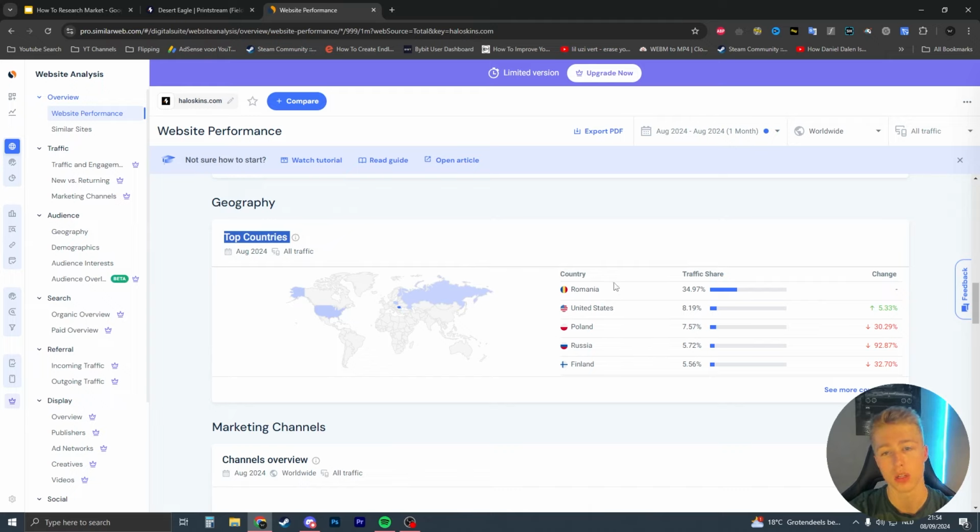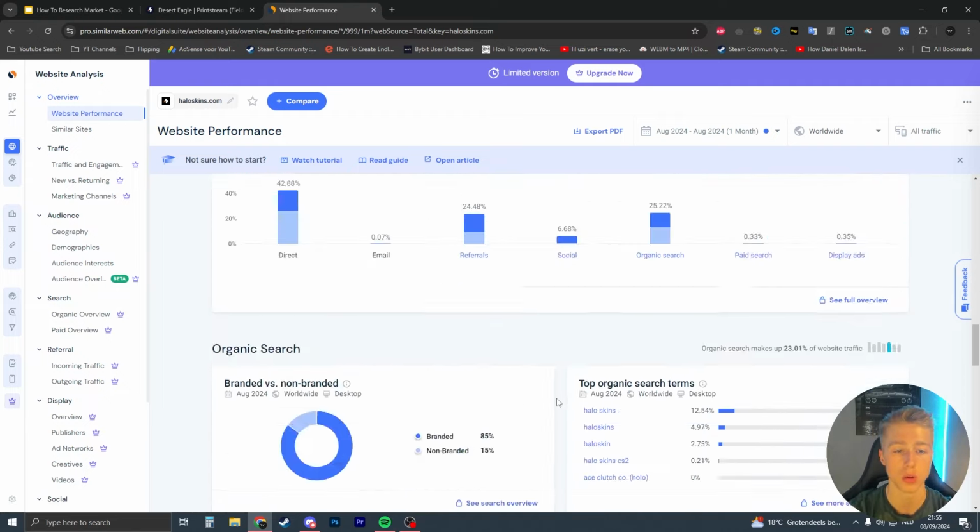Now, Romania is not a very rich country, so it's not very good because this means less spending power on the site, so probably lower prices, but I don't know yet. Also, if a user base is from a less wealthy country, a country with lower wages, then usually cheaper skins are in more demand. So that's something great to know.